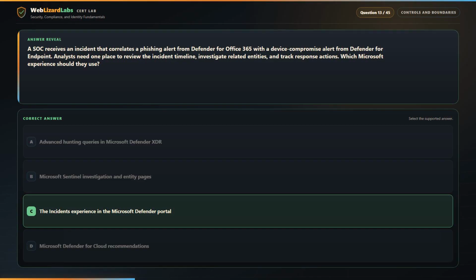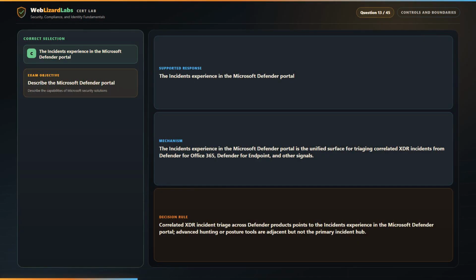The decisive answer is C. The incidents experience in the Microsoft Defender portal. Correlated XDR incident triage across Defender products points to the incidents experience in the Microsoft Defender portal. Advanced hunting or posture tools are adjacent, but not the primary incident hub. The incidents experience in the Microsoft Defender portal is the unified surface for triaging correlated XDR incidents from Defender for Office 365, Defender for Endpoint, and other signals.